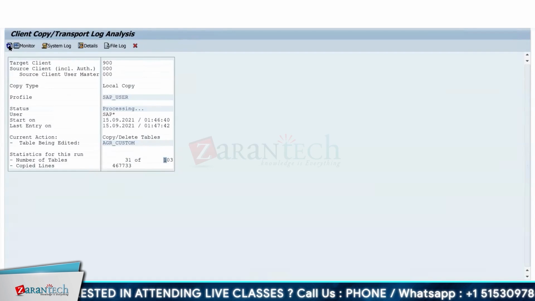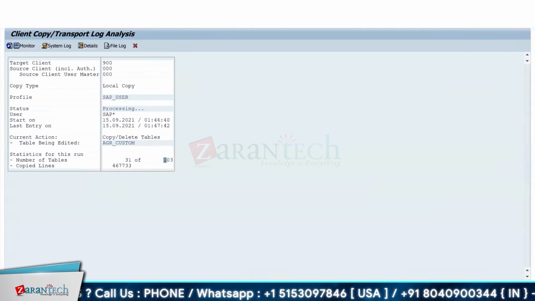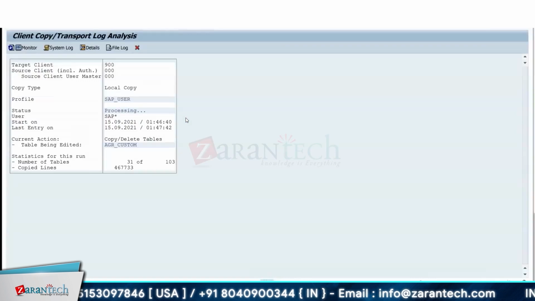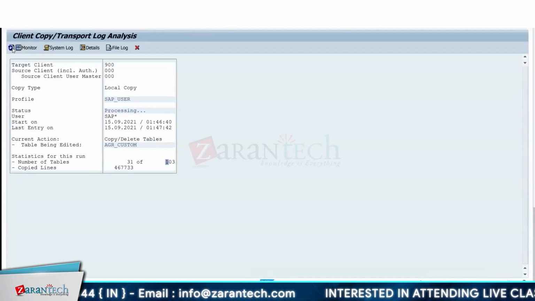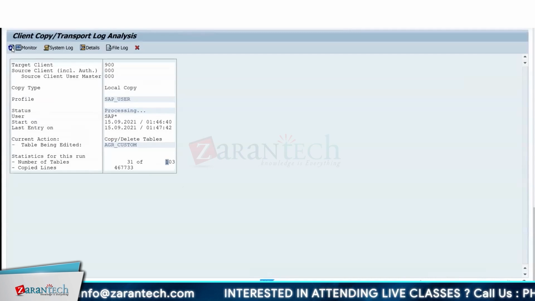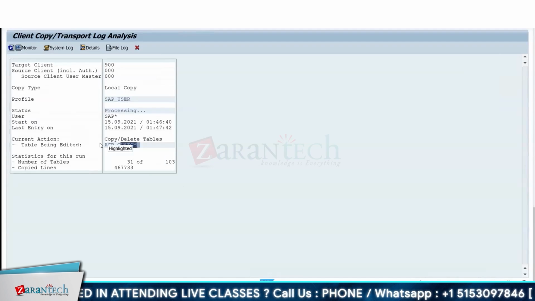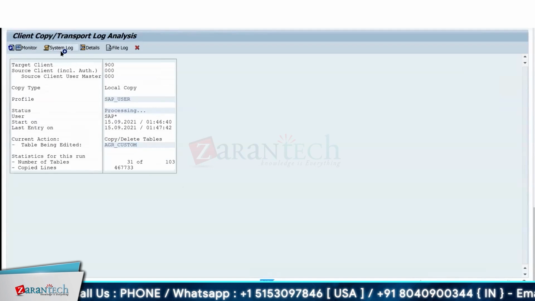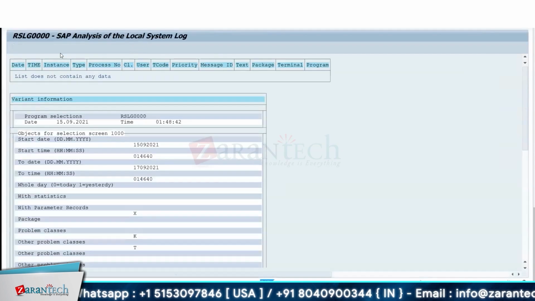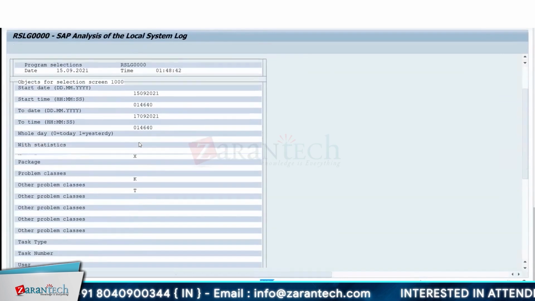So what do you do now? Keep refreshing. Sorry, this session has gone. Now let it come back again. Yep. So see, 31 of 103 have been copied. It is still copying this table, AGR_CUSTOM. Let it copy. If you want to see the system log, just click on it.